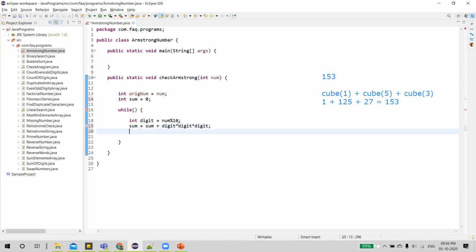All right, so we extracted one digit, stored it in a variable called digit. We multiplied that digit by itself 3 times, and then added it to the sum variable. Now for one digit it is done, so we want to pick up the next digit. How do we do that? We want to remove the digit which we read just now. For that, we divide this number by 10, which gives us the quotient of that number. In our example, it will give us 153 divided by 10.